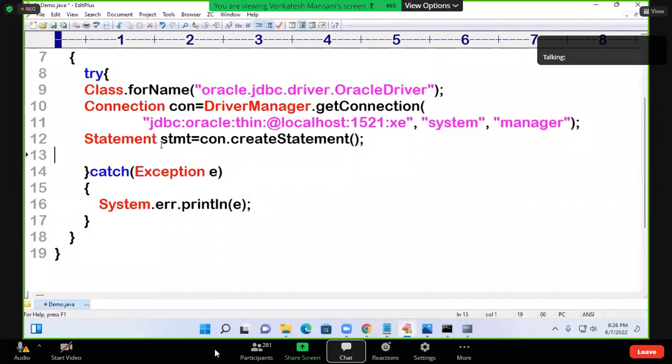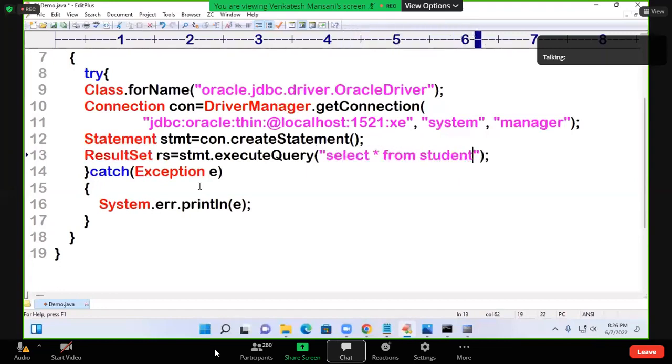What is the return type of the executeQuery method? ResultSet. So you write: ResultSet rs = stmt.executeQuery, and here we write the query: select star from student.